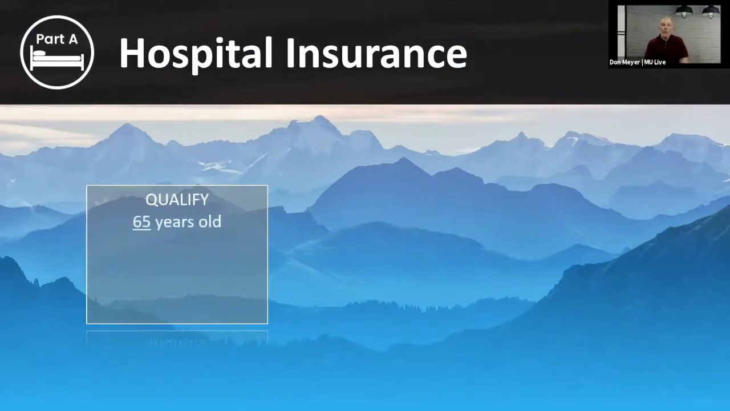In order to qualify for Part A, they have to be at least 65 years old, and they have to have worked at least 40 quarters where what they did was contribute into the Social Security system. And it can be that a spouse is covered under his or her spouse. So if a husband has worked for and contributed for 40 quarters, but the wife didn't, she would still have access to Part A with no premium.